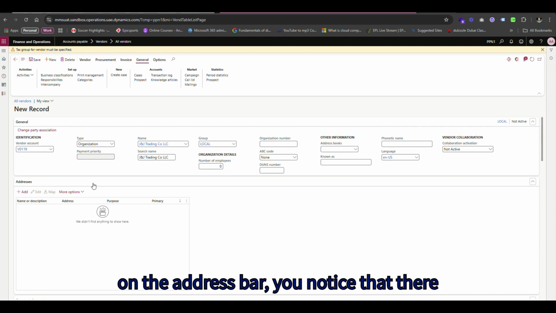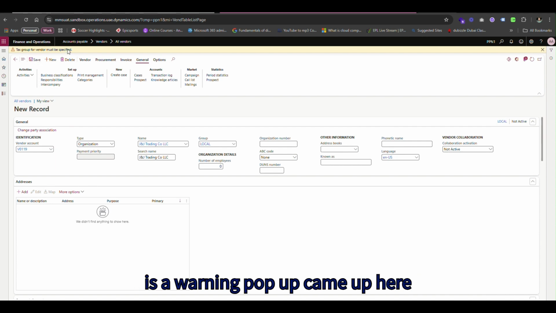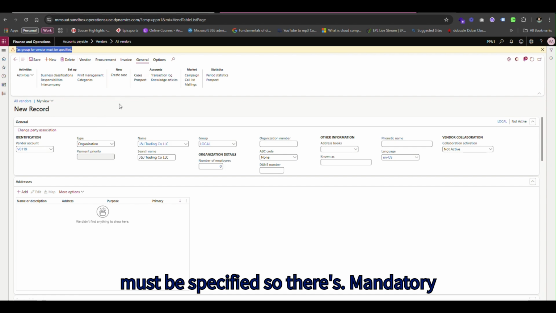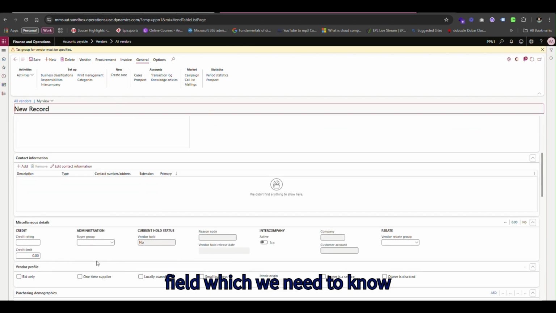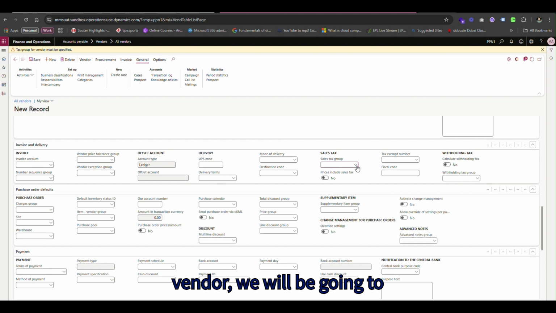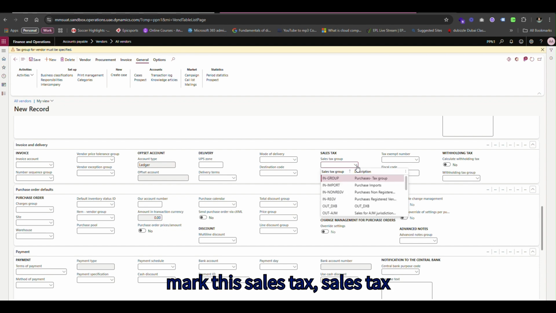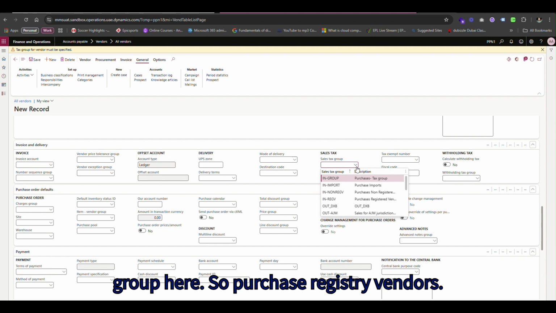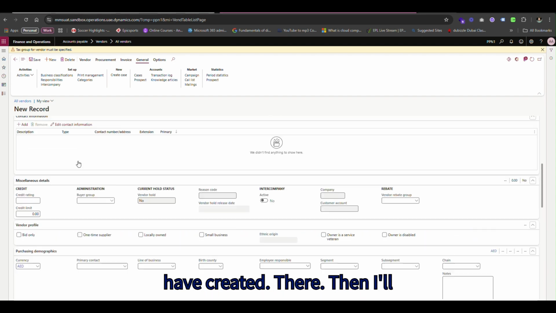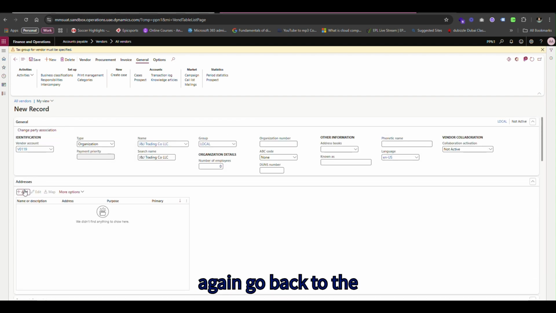When I click on the address bar, you notice that a warning pop-up came up here. It's showing that the tax group of the vendor must be specified. So there's a mandatory field which we need to specify under the invoice tab. Since it is a vendor, we will mark the sales tax group here: purchase registered vendors, that I have created here. Then I'll again go back to the address.